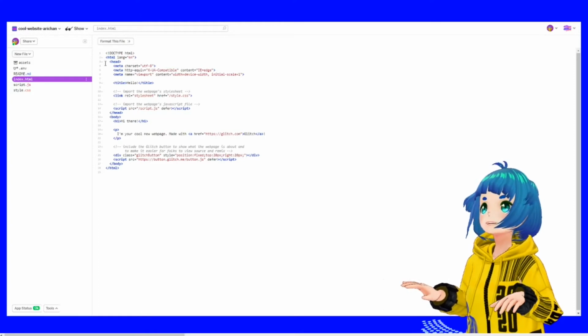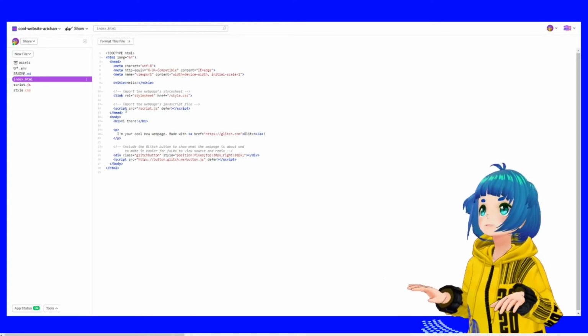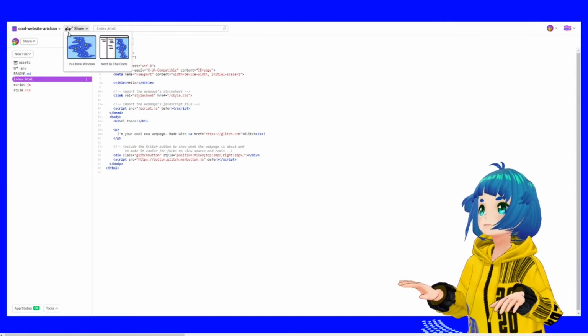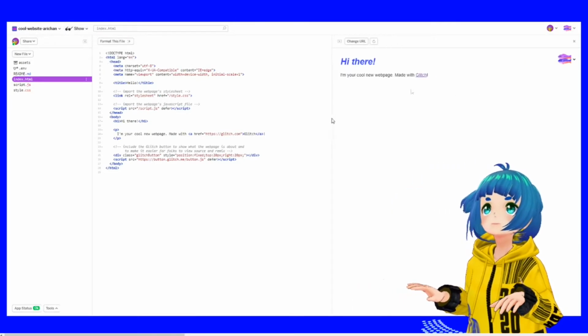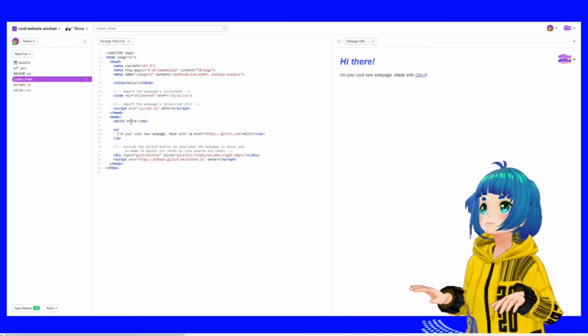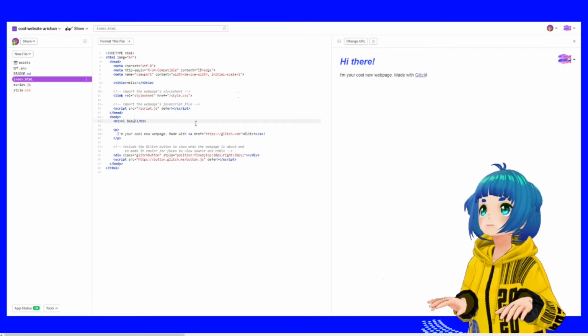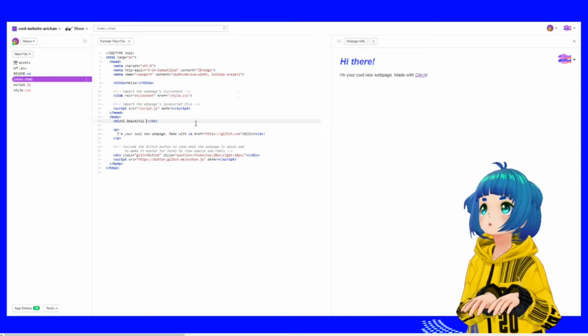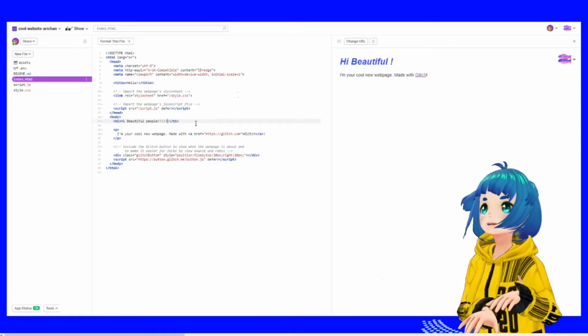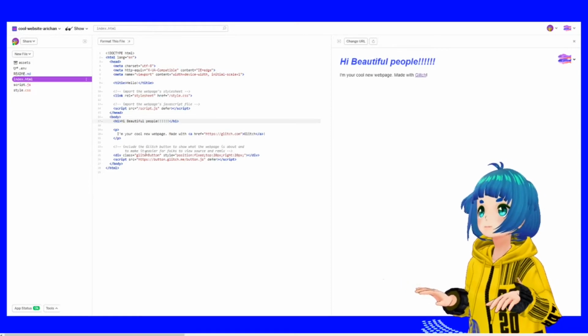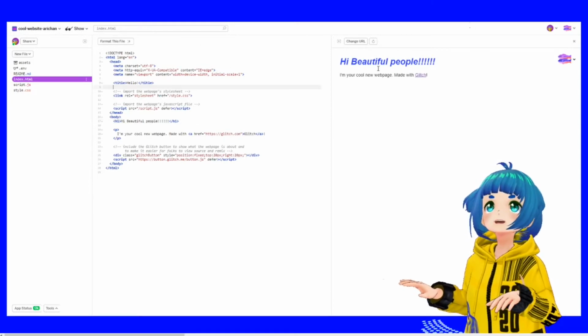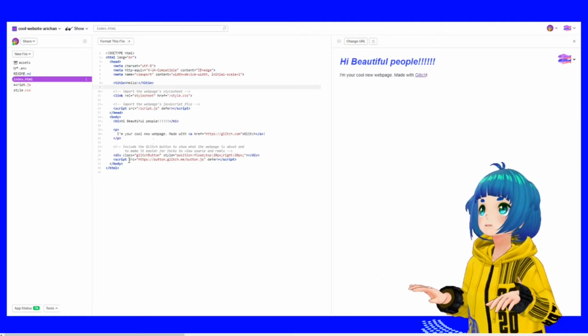Okay, now what does this look like? It's just all code. What is this? So over here in this show area, you can click new window to show the web page in a brand new window or next to code. There we go. So hi there, beautiful people. Yay. So this will update every time we make changes to our code.